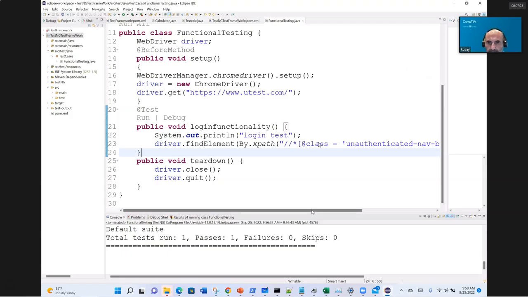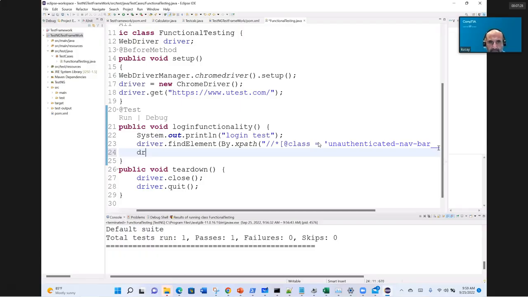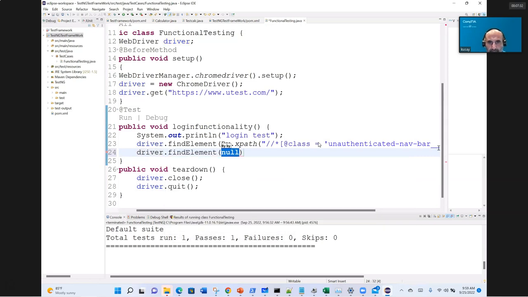Then driver dot find element. And it's by XPath. By dot XPath. Okay. And paste XPath. Close with quotation mark. There will be no space. Then dot.